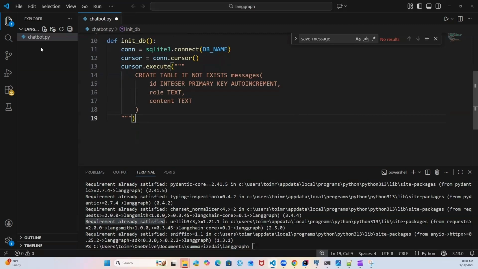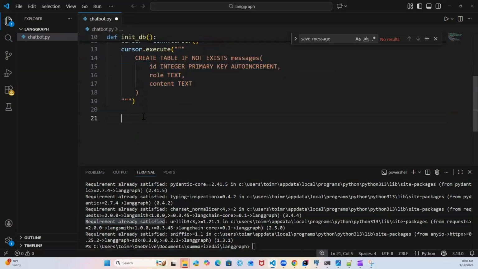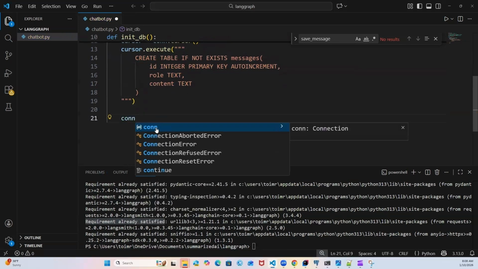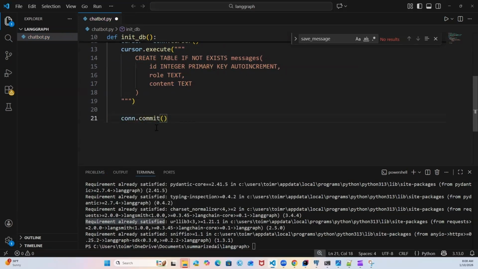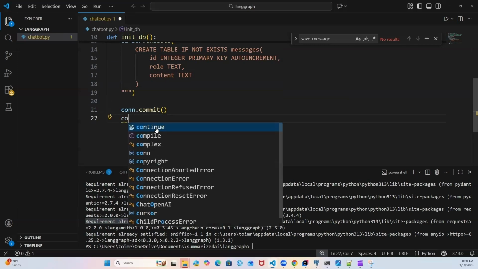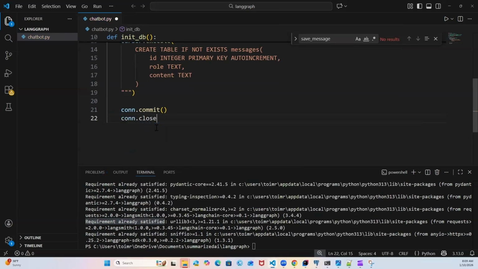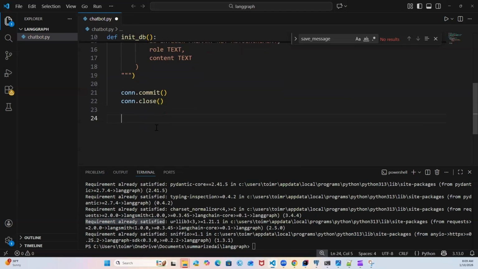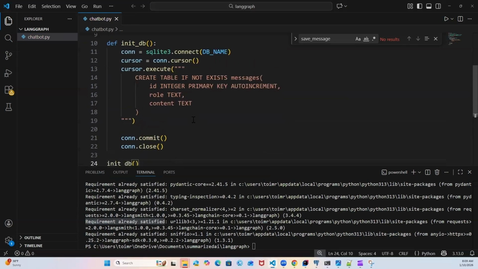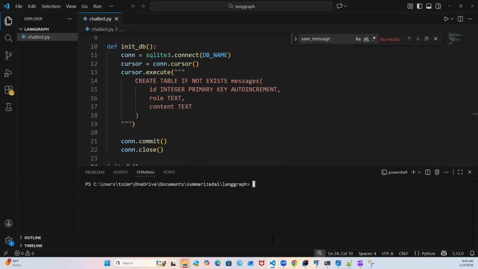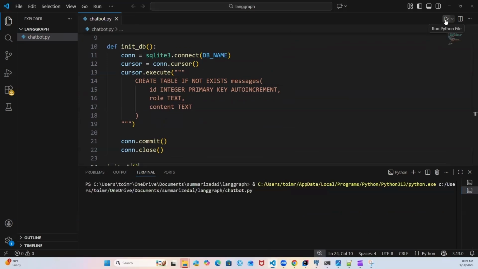Great. Now, once we have executed our query, we have to commit those changes. So after this, we have to write connection.commit. If we don't write this particular statement, our messages table will not get created. Good. Now, once we commit our changes, we have to close the connection. Great. Now, let's try to run this particular method first. This method will allow us to create the database and the table. So let's do that. Close this and just run this piece of code.